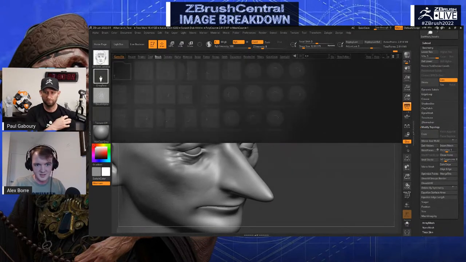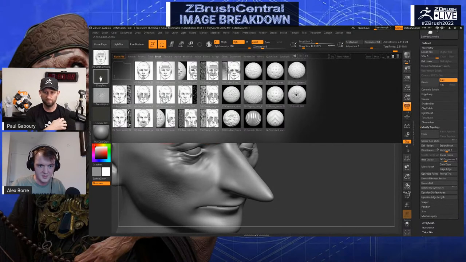But I do think it's a pretty nice simplified brush set for Skin Alpha. Yeah, let me see if I can find them. What is that, on Gumroad?